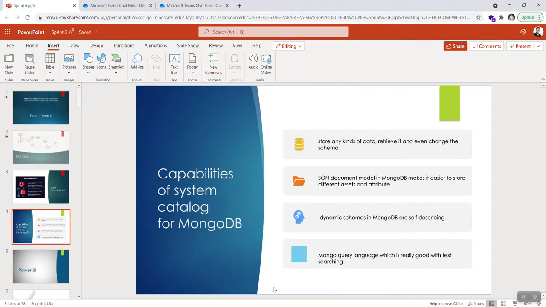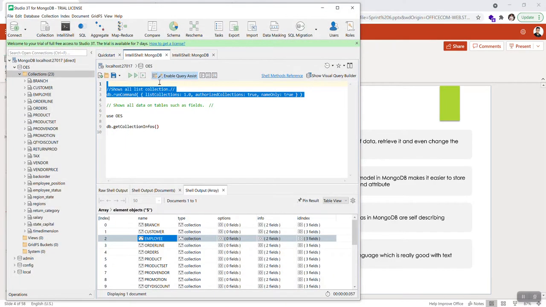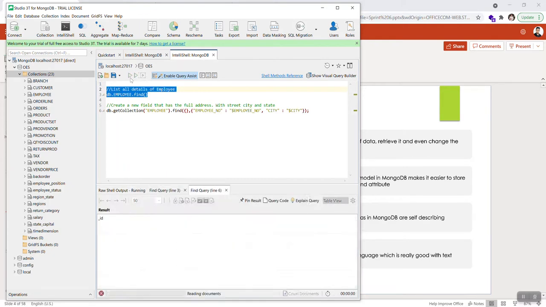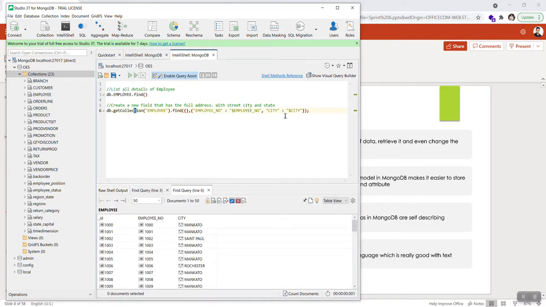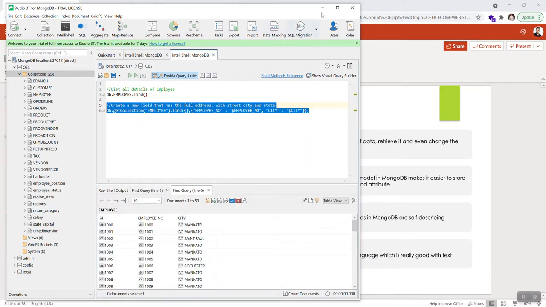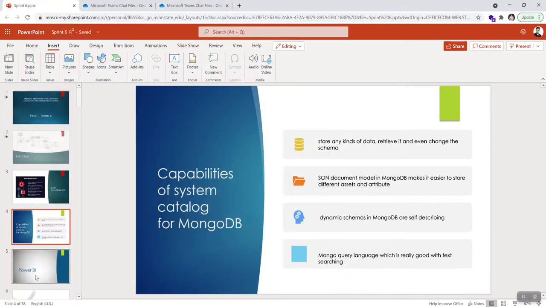So let's see one thing. I'm just going to run some queries to show that it's working. If we want to see a list of details of employees, I'm just going to run that. It's going to show all that. Anyway, moving to the Power BI.